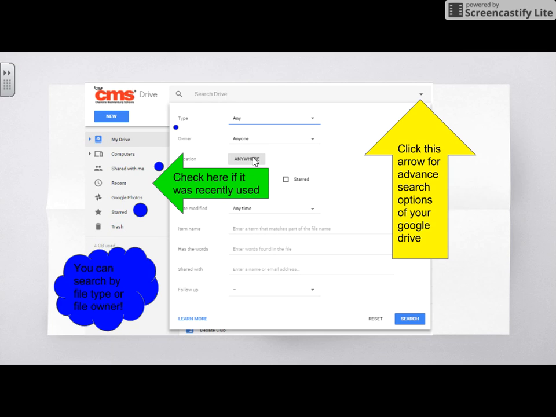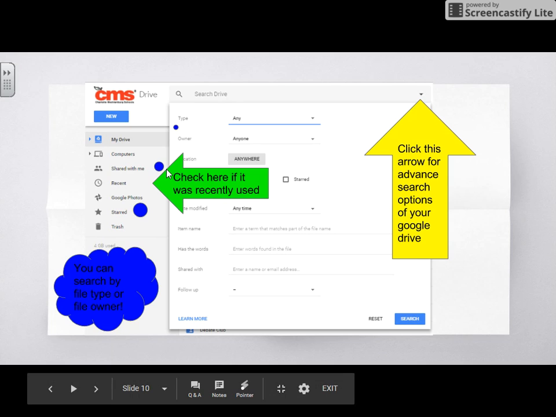I can search where I want to search it. Under here, I can click to search from the trash if I'm afraid I even deleted it. I can look at when it was modified. What are some things I might think it might be named? What are some words in the file? And then click search, and that should pull it up.